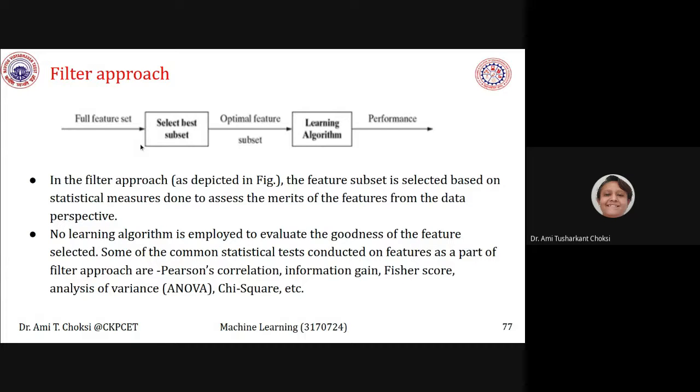So for the filter approach, what is that? The full feature set is given, then we select the best subset, the optimal feature subset. After that we apply the learning algorithm and see the performance, right? So in the filter approach, the feature subset is selected based on statistical measures done to assess the merits of features from the data perspective. No learning algorithm is employed to evaluate the goodness of the features selected.